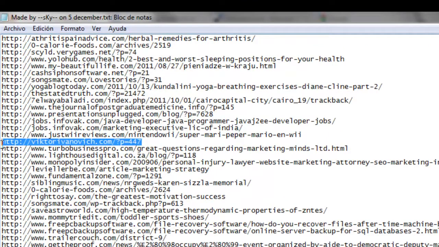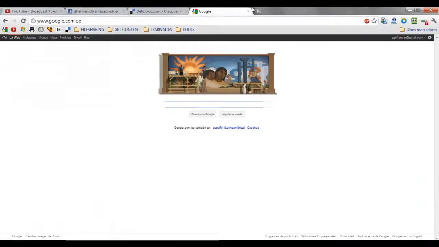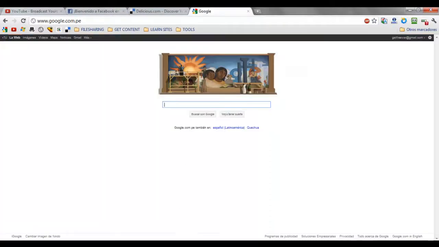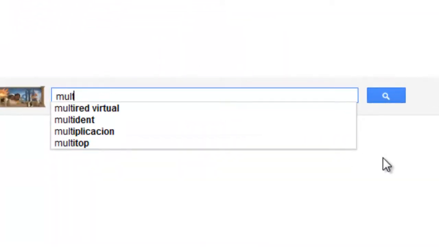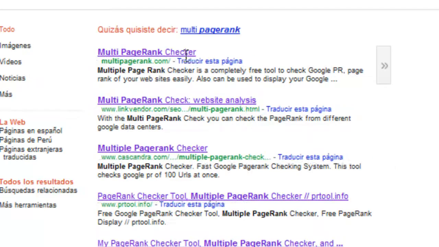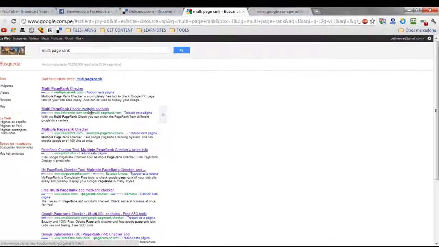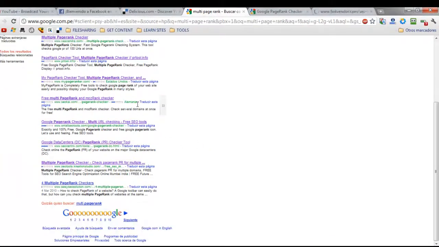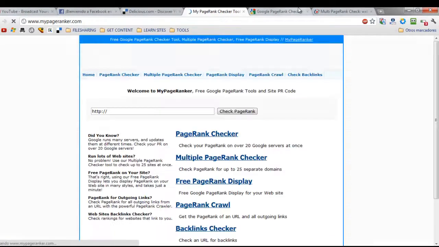So, you are not going to go ahead and copy this and then paste it in here. It doesn't make sense. So, that's why I decided to build this tool. I actually have been looking for something similar like this on the network, a multi Pagerank checker, let's say. Let's type this in here and see what comes up.